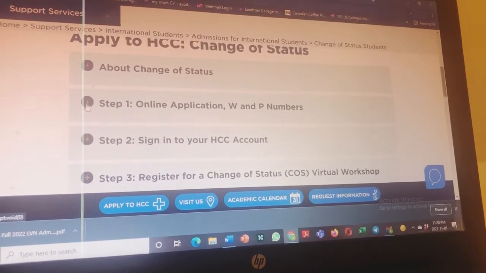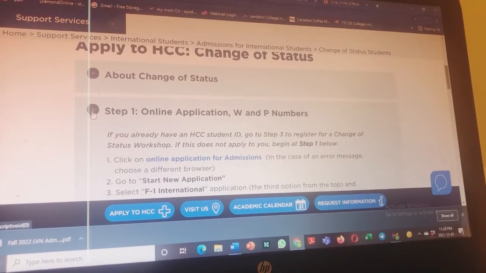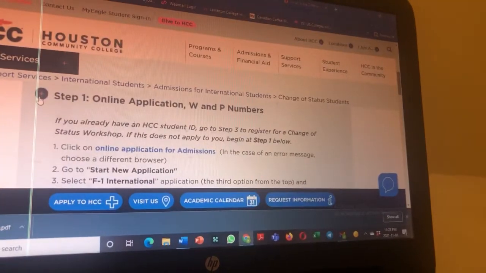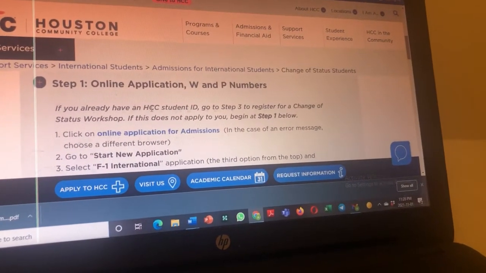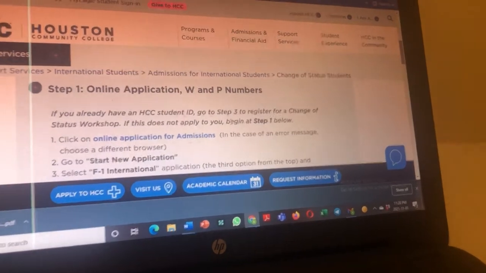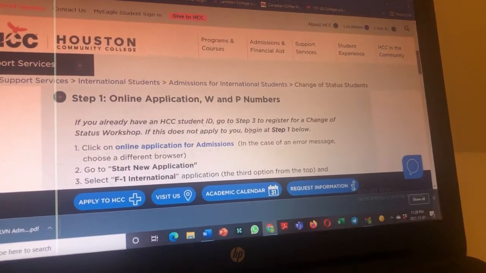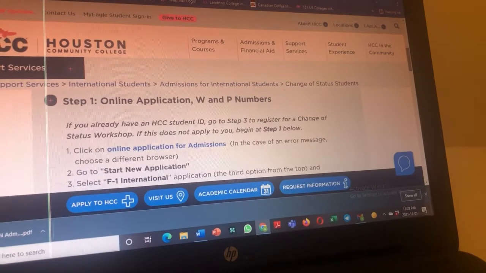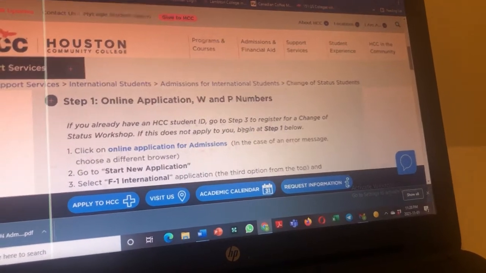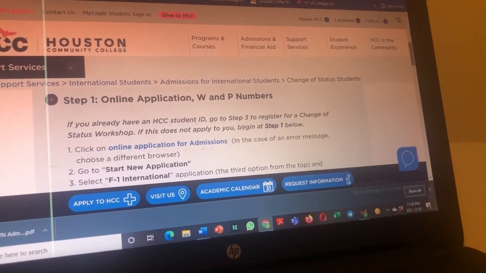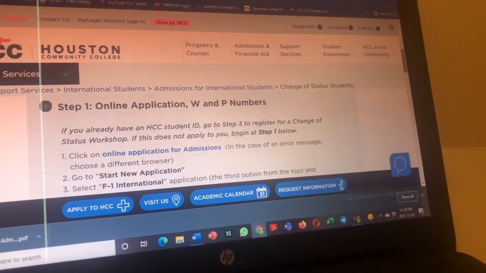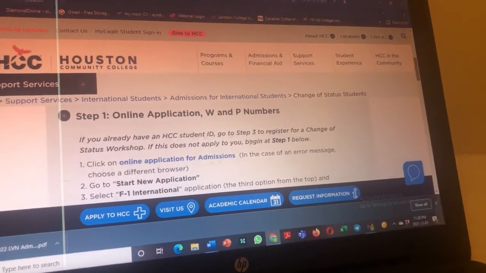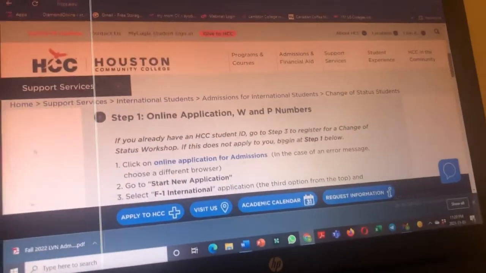Then step 1 is online application, W and P numbers. So they said if you already have an HCC student ID, go to step 3 to register for a change of status workshop. If it does not apply to you, begin at step 1 below. So this is for my F2 applicant. So you don't need to be worried, you don't need to be sad, you don't need to complain about being at home, not doing anything.